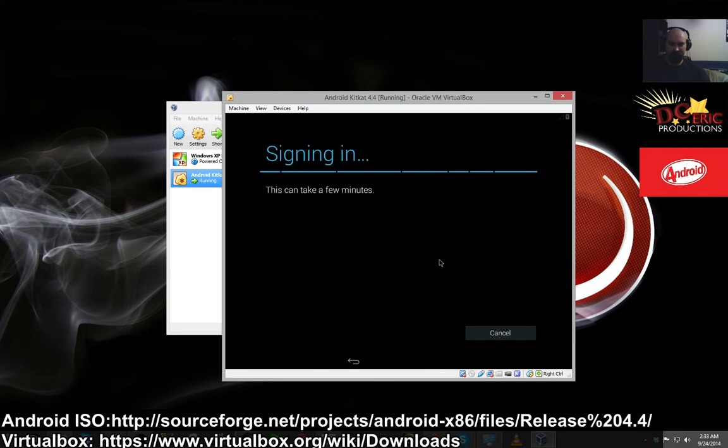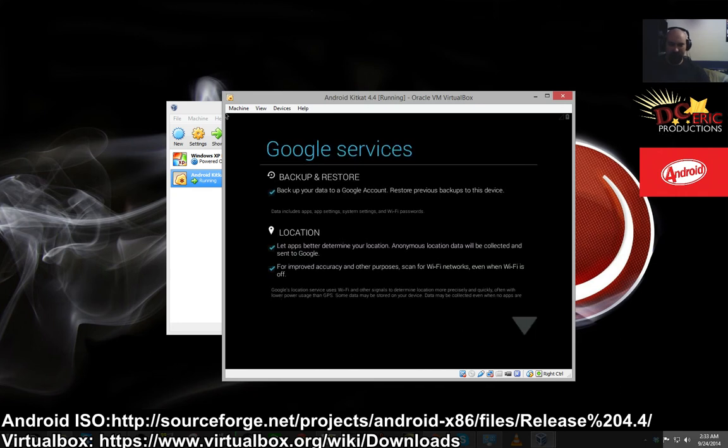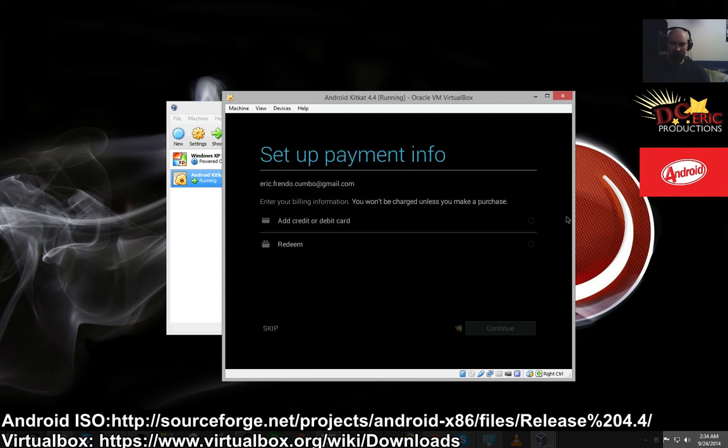Now the signing in should take a little bit of time, maybe not too long. Okay, here we go. Now we've got the last few steps here. Here you can select your location depending on what you want here for Wi-Fi or other security purposes here, sorry. And or you back up your data to your Google account, I guess. Okay, I'm just going to select the arrow here. You can put your payment info in there if you want to use a credit card, debit, or redeem a card.